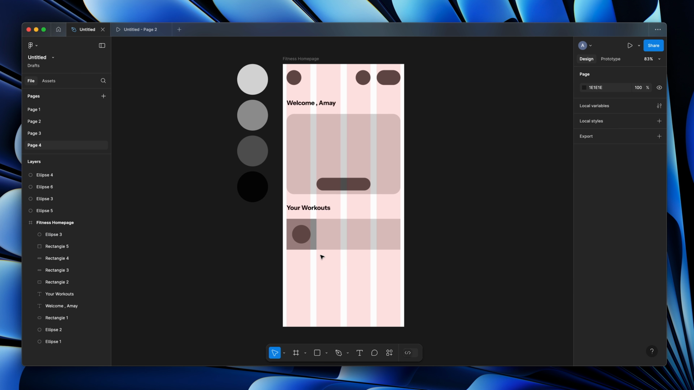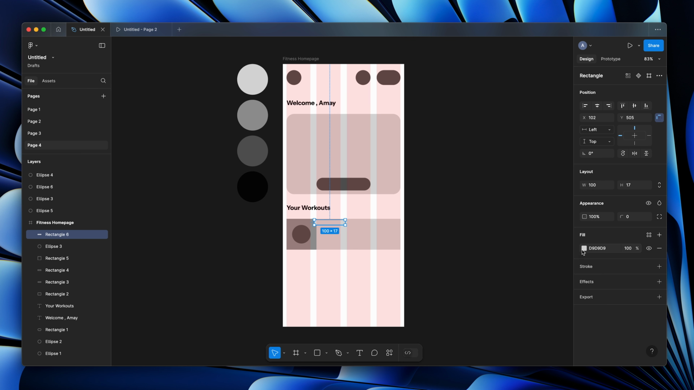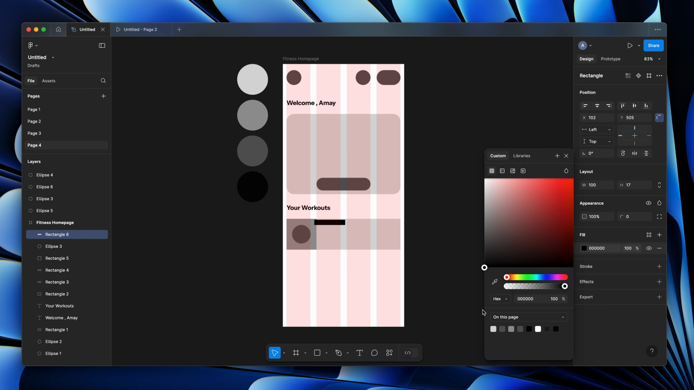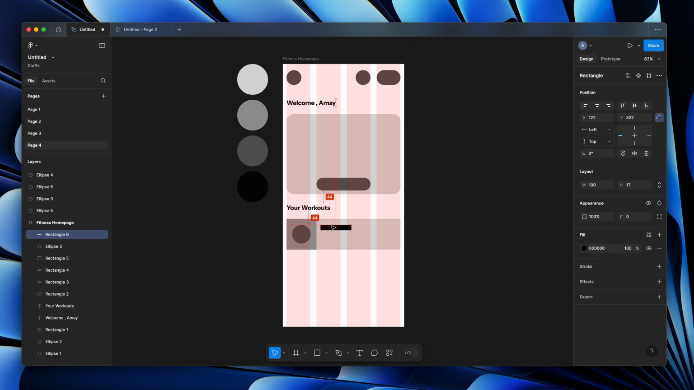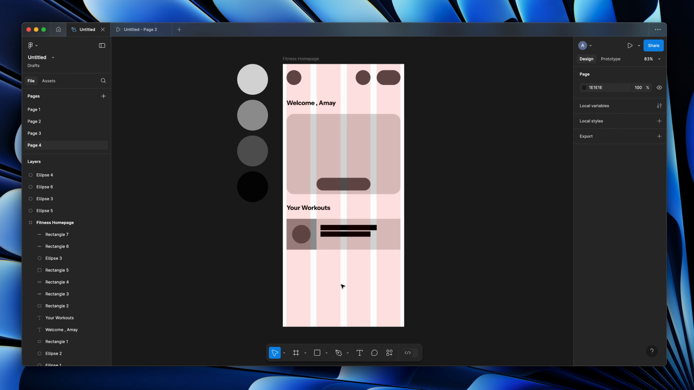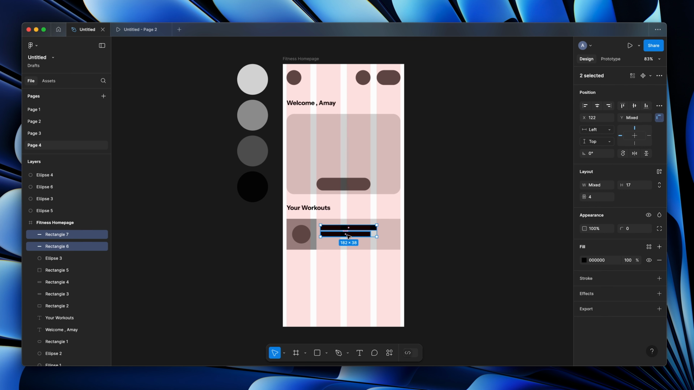Then I'm gonna add another rectangle. I'm gonna make it pitch black, just to signify that it's gonna be a text. See, this is not a tutorial on how you can do lo-fi wireframes. It's just so that you understand how to use these rectangle tools to create lo-fi wireframes, elements like that.